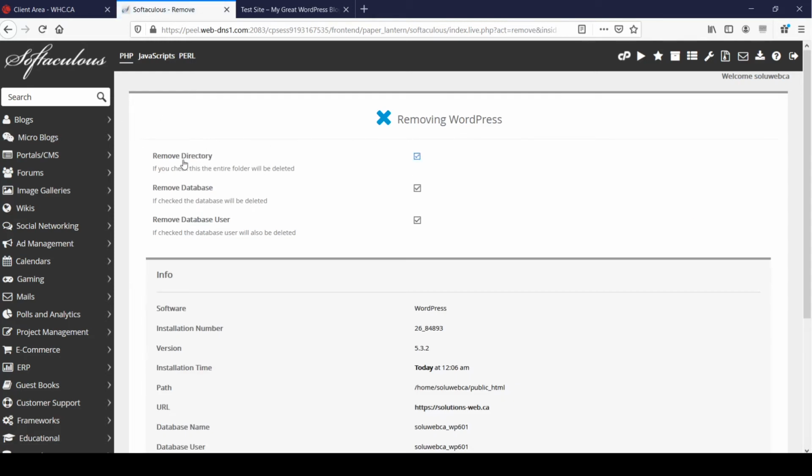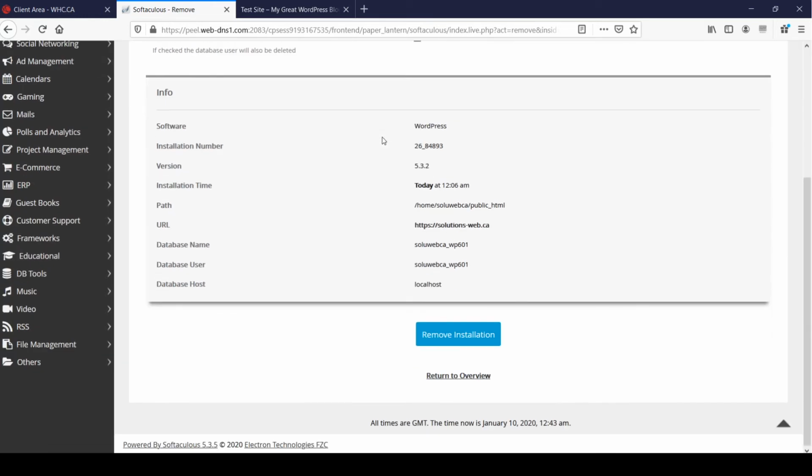It's going to ask me if I want to remove the directory. And by that, it means remove the contents of the directory. It won't actually delete the directory that it's installed in, but it will delete the contents of the folder. It's going to ask me if I want to remove the database, which is the database the website's connected to, and I also want to remove that. And it's also going to ask me if I want to remove the database user. So we're just going to leave all of those checked, and we're going to come down here and click on Remove Installation.